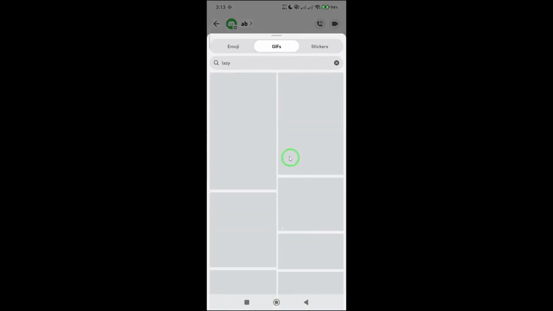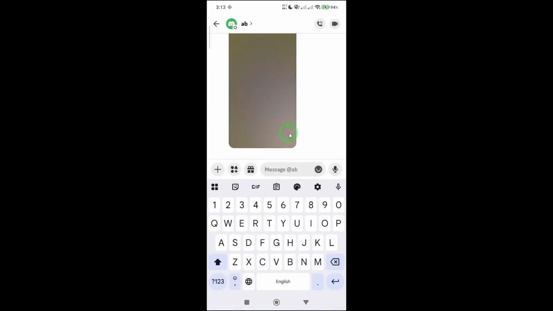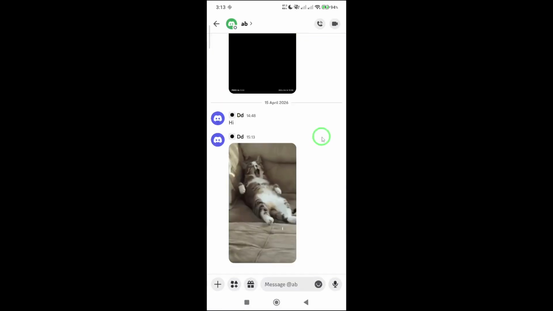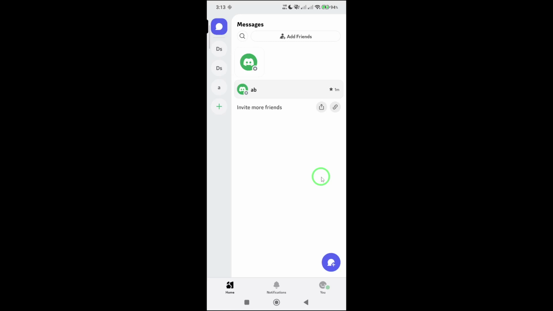From here, you can scroll through trending GIFs or use the search bar to find something specific. Type in any word or phrase like thank you, funny, or celebration, and Discord will instantly load matching GIFs for you to choose from. Once you spot the perfect one, simply tap on it.